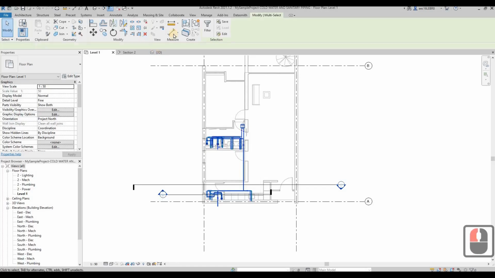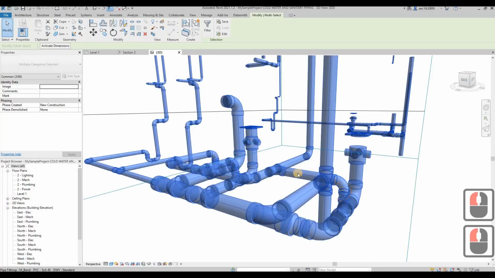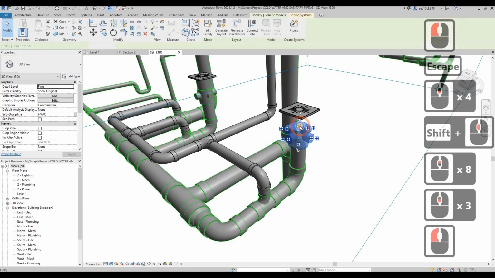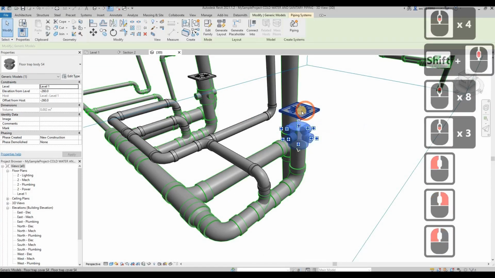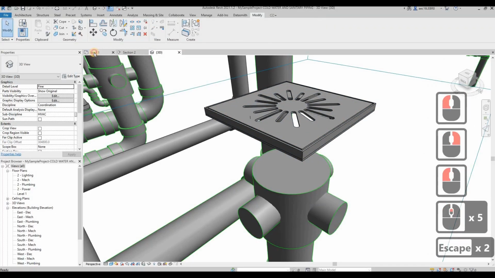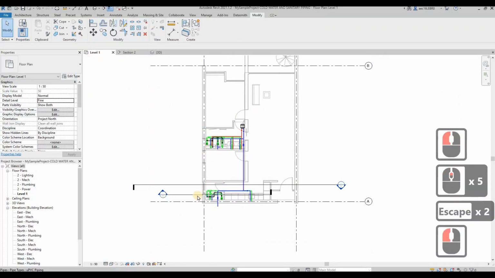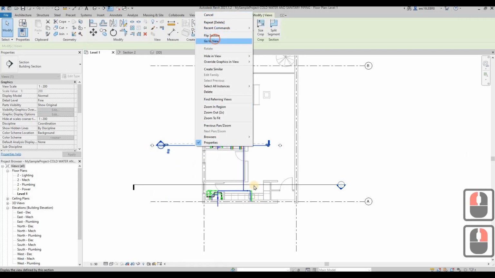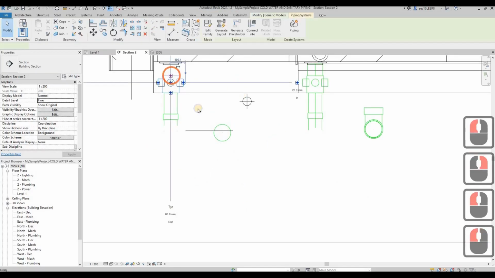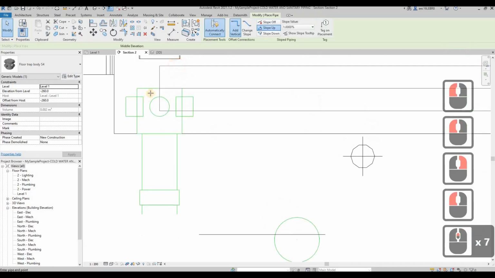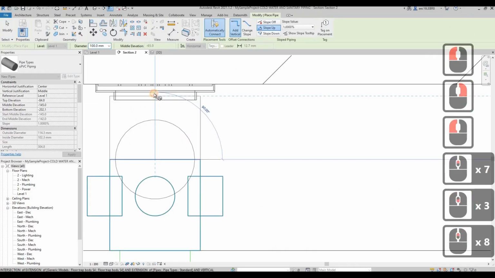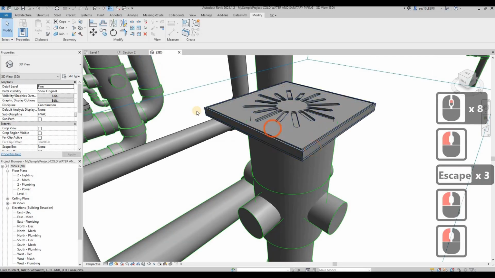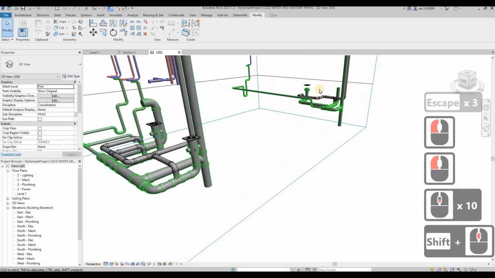Let's look at the 3D view. So this is a 3D view of the floor trap. If you are missing this pipe, then you just draw your pipe, go up. Draw your pipe, go up. Go to view, extend your pipe to here, level 1 here. That's all your piping.